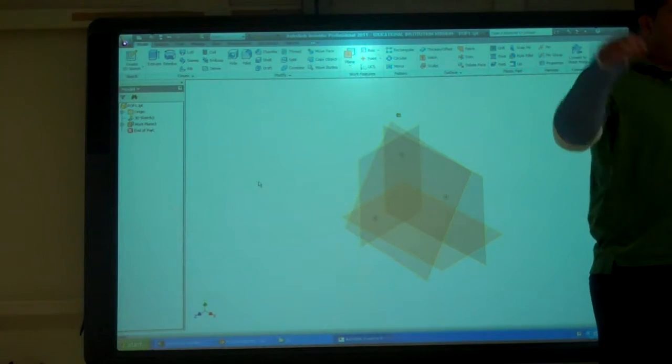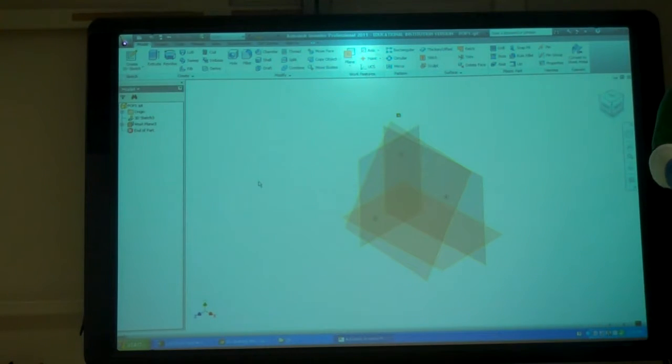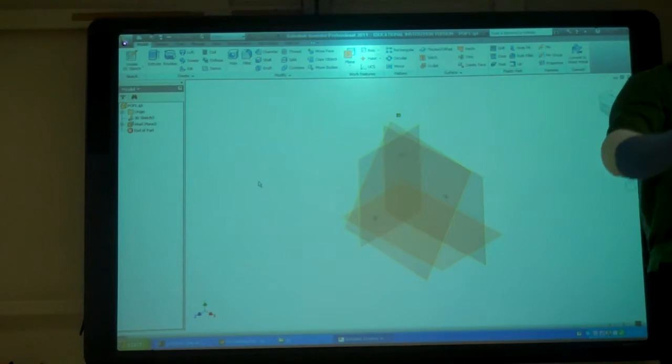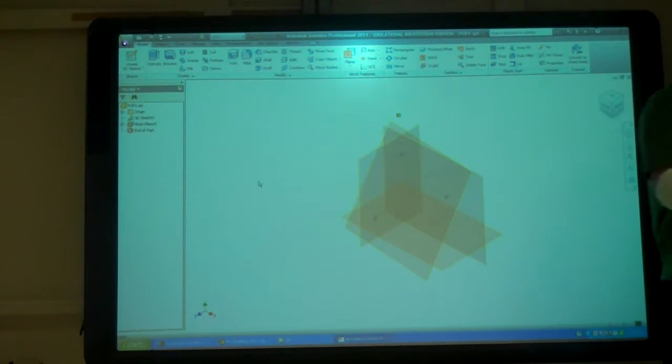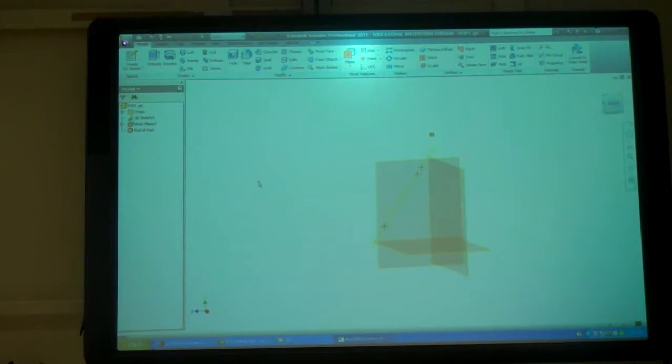So last week we did points on planes in AutoCAD, kind of seeing where they were. Now we're going to do it in Inventor. I've got 3 points that I've made up into a plane.